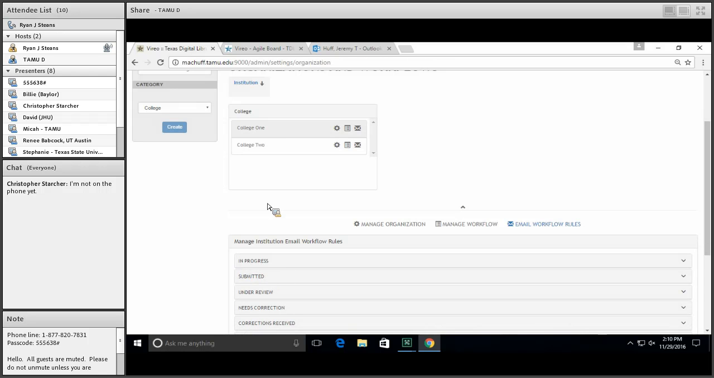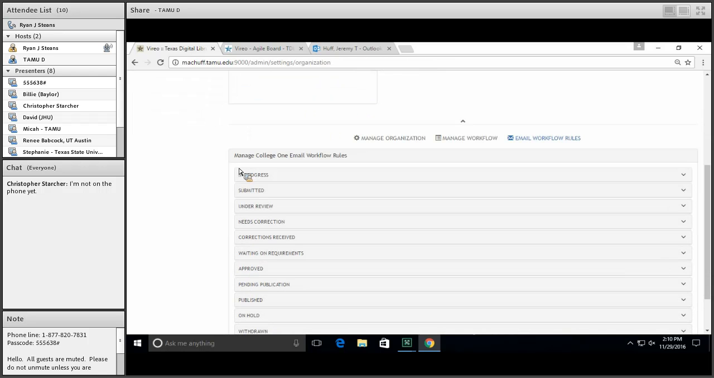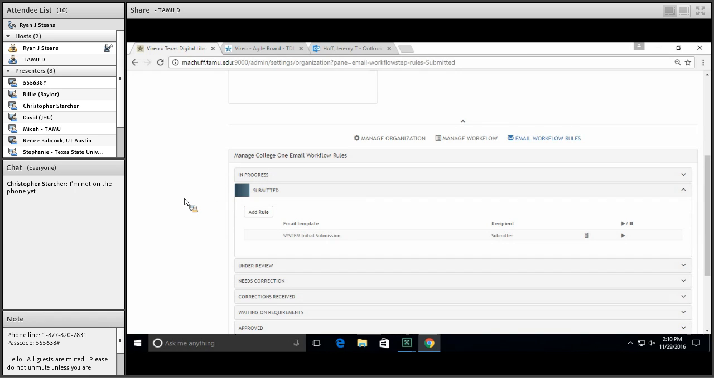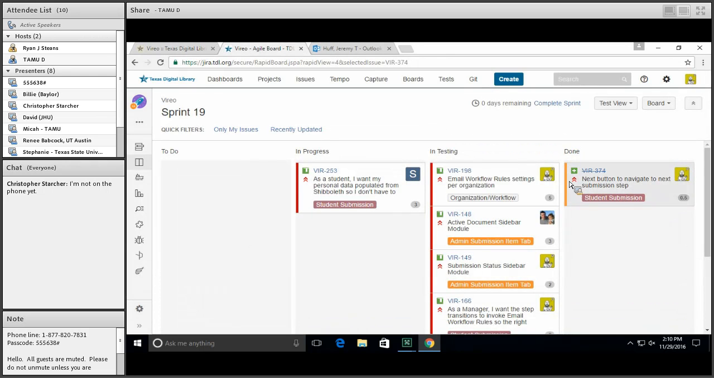Okay, I think I'm understanding it. Just doing a little reviewing here. Yeah, not a problem. Can you go back to the card? Yes. Email workflow rules.